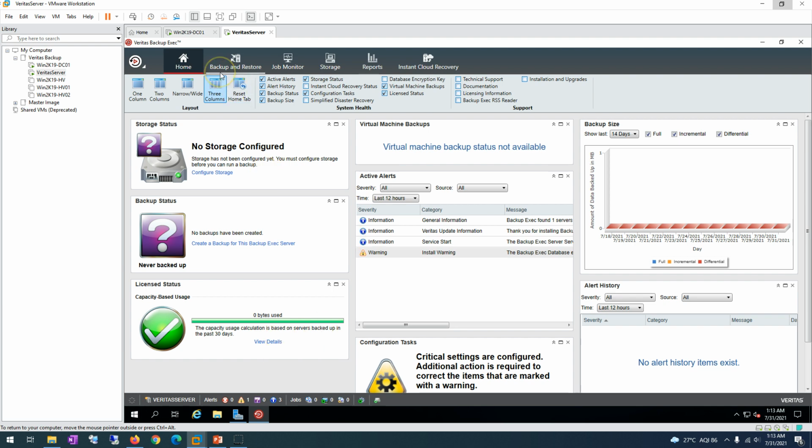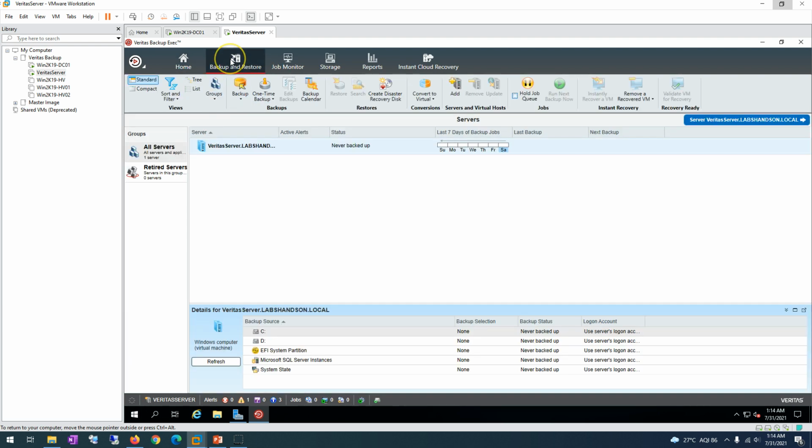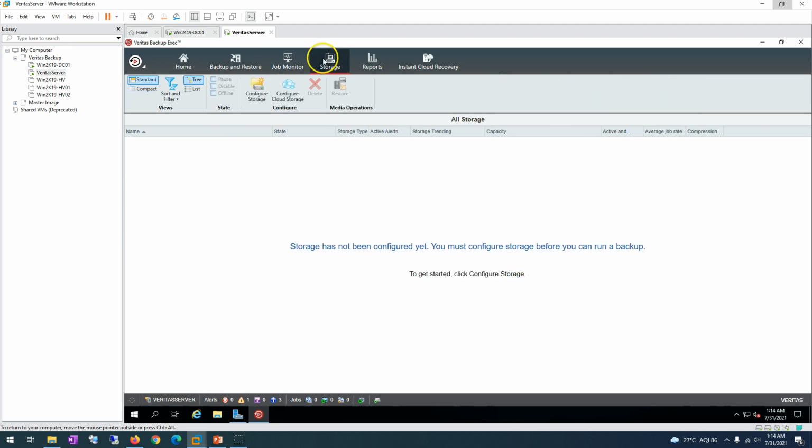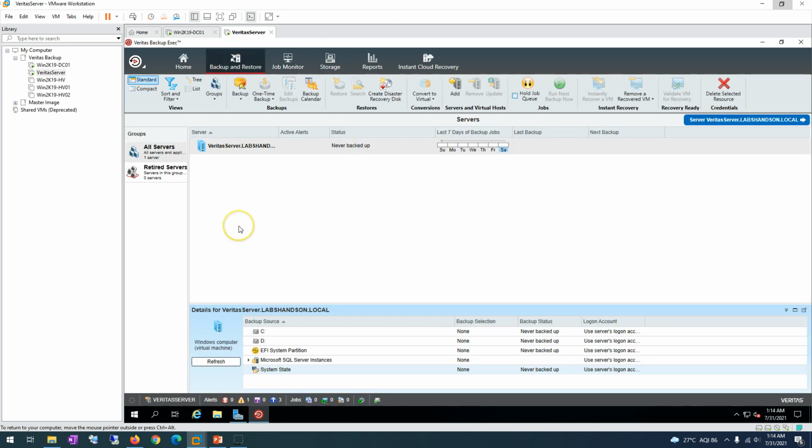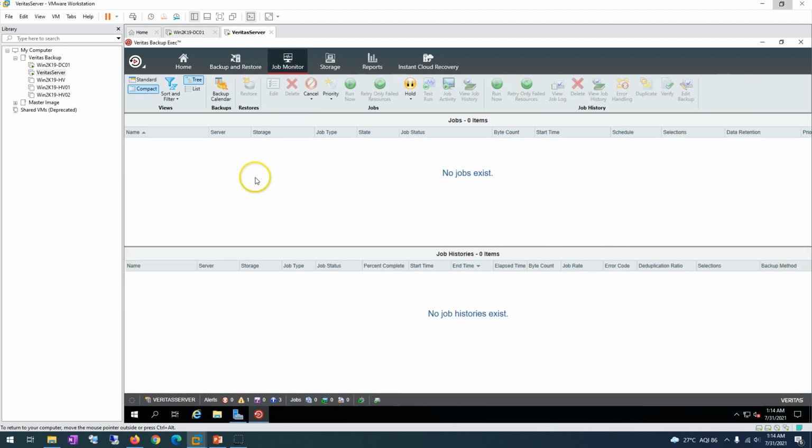Now if I go here, you can see backup and restore. Currently you can see this is our Veritas server, it's never backed up, and all the drives are also showing here. So this is good. You can see everything for all your servers which are registered here, and job monitor and storage. These things we are going to see in upcoming videos, where we'll see how to configure, how to add a server, how to create backup jobs, and how you can see the jobs.